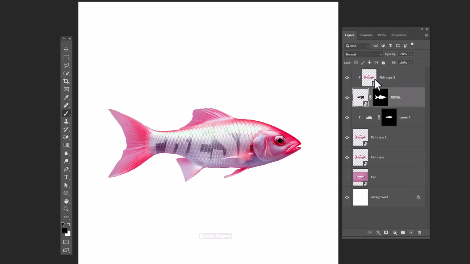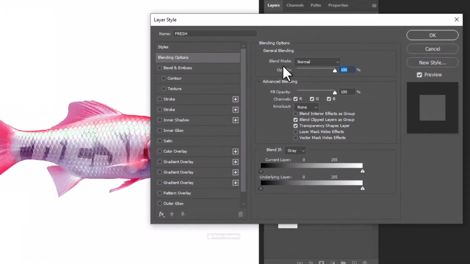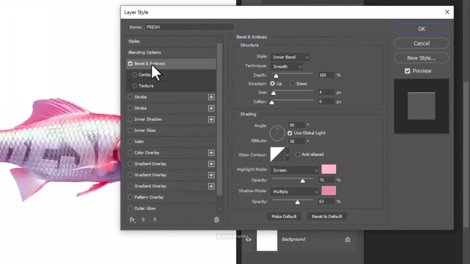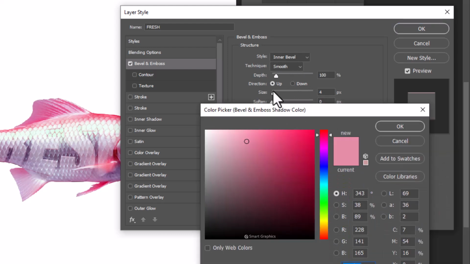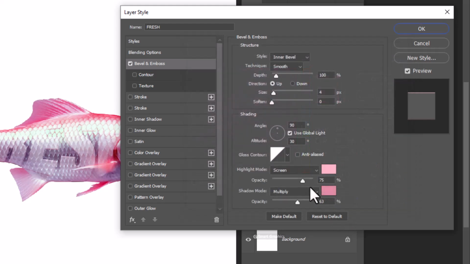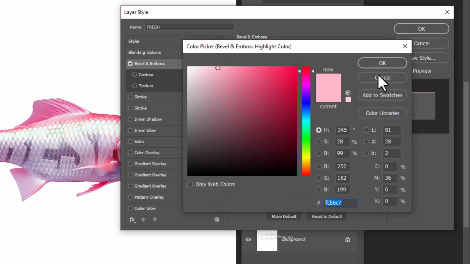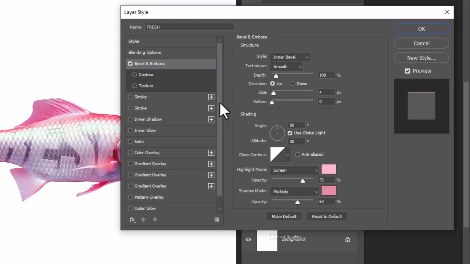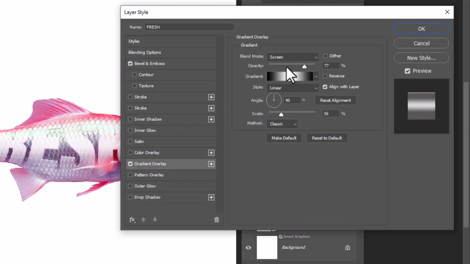Open blending options. Click on bevel and emboss. Copy these settings. Click on Gradient Overlay. Apply the following settings.